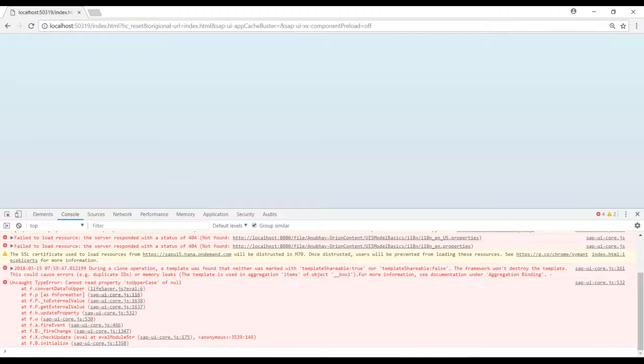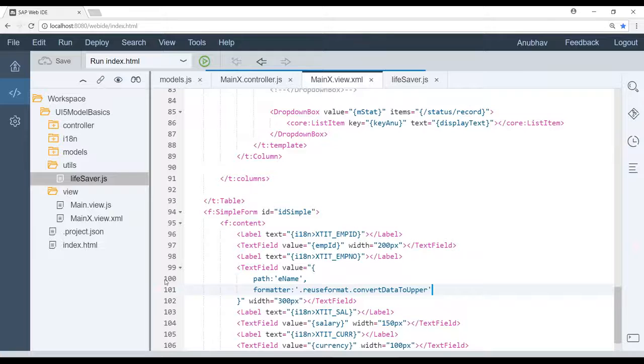Why is it not loading? There's some problem; the first time it's not loading. Okay, now it's truly not loading. Press F12, go to Sources, and you see 'cannot read property toUpperCase of null'. What is happening? Do you know?